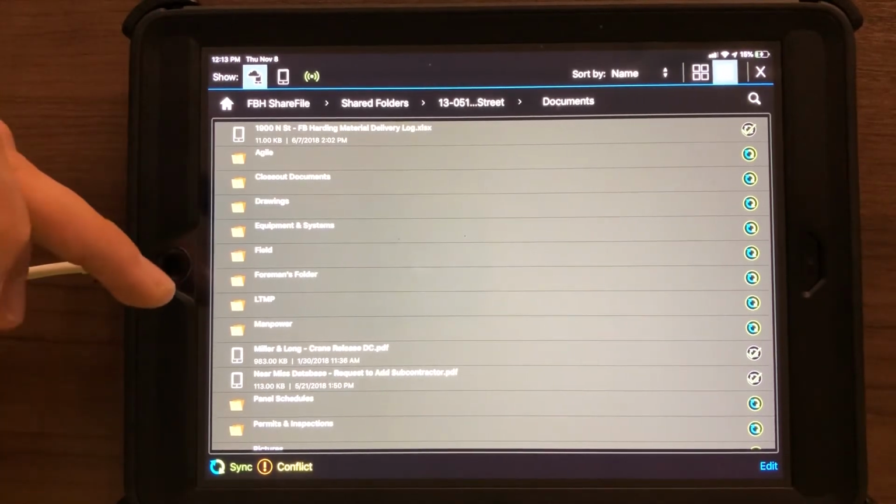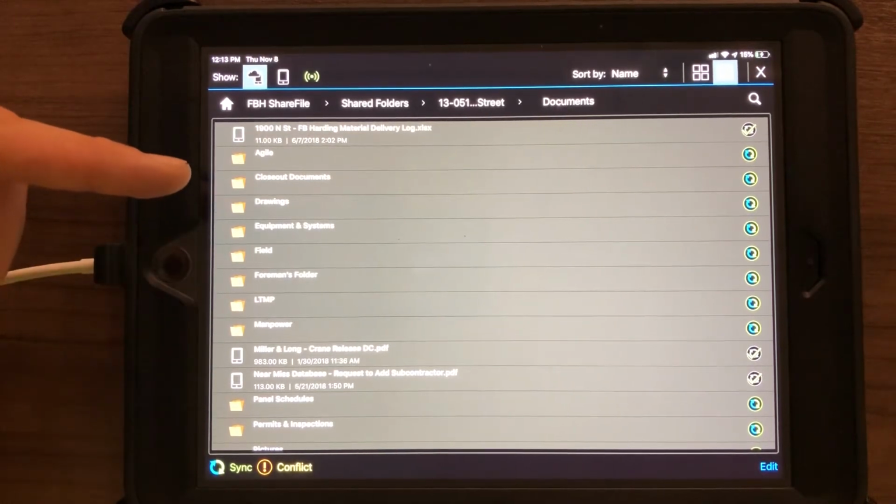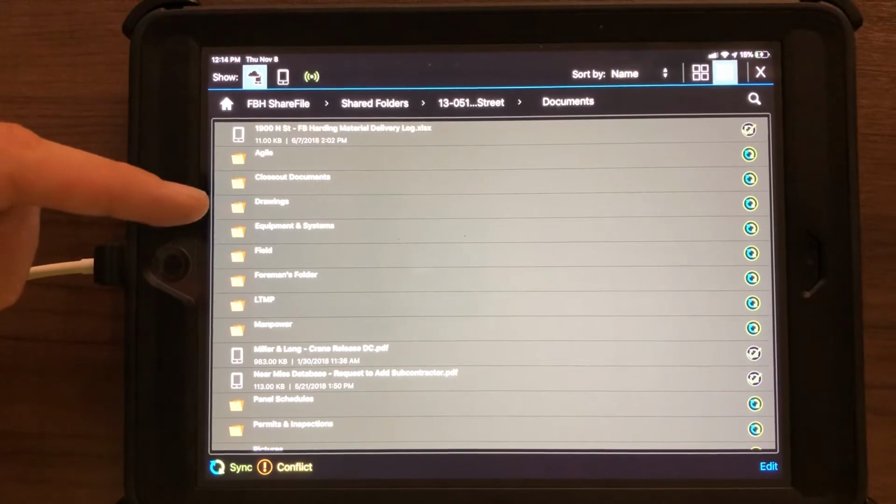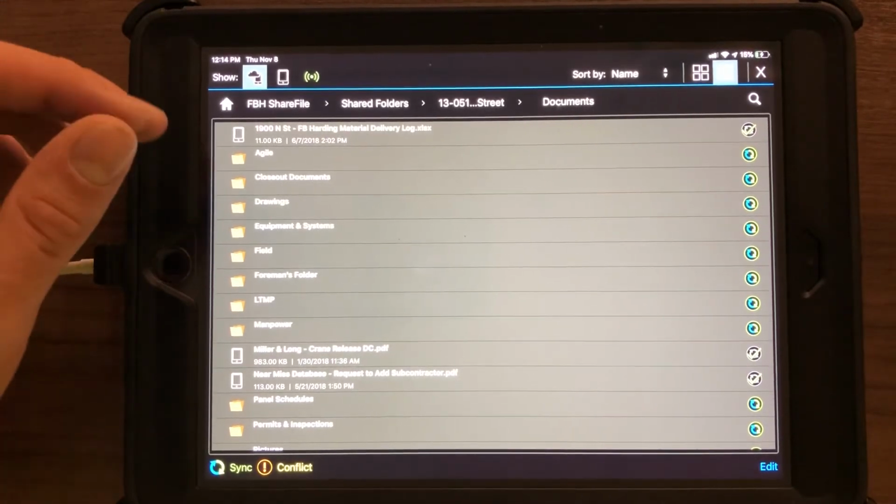So you'll notice we got a lot of folders here, and most jobs are going to be set up pretty similarly. Might be some minor variations, but for the most part, they should all have the same file structure.